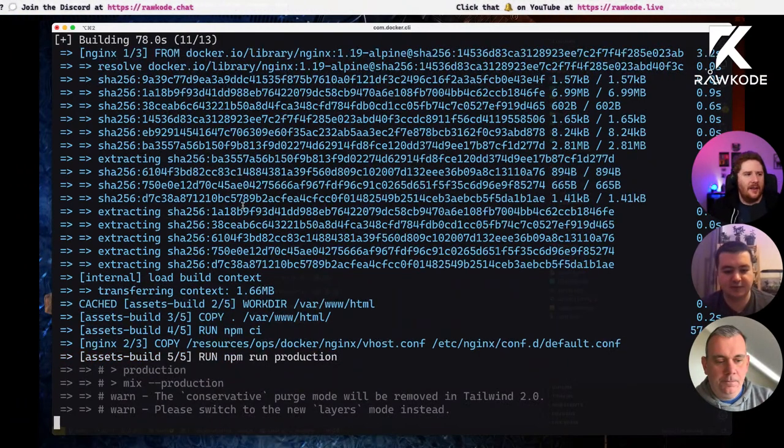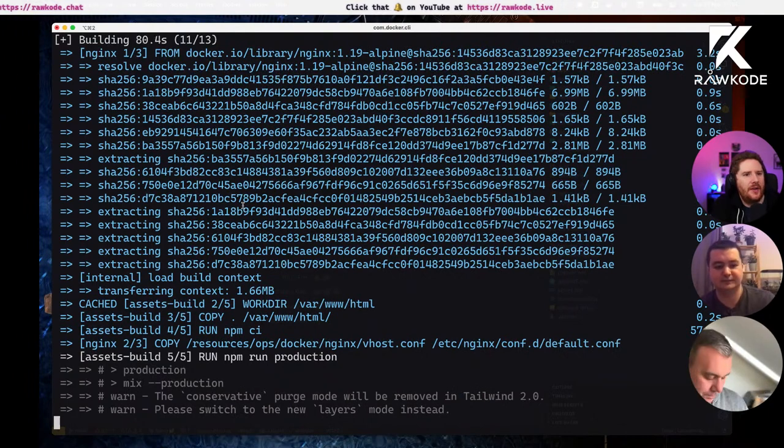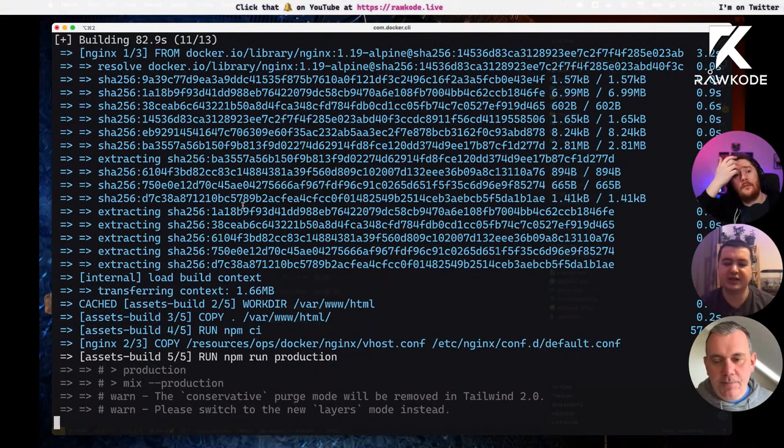All right, here we go. It looks like it's now finishing at least one of our images. The Nginx one should be the slow one.